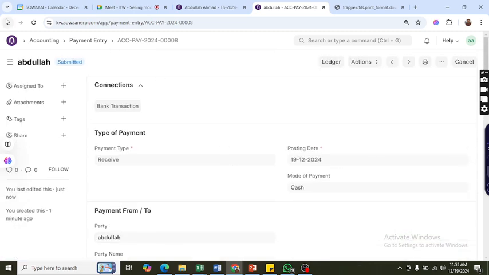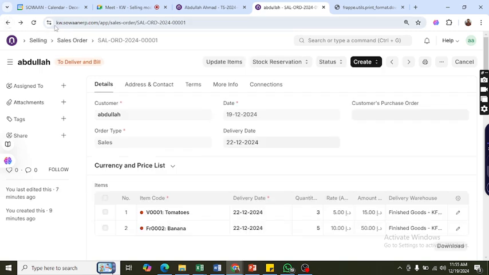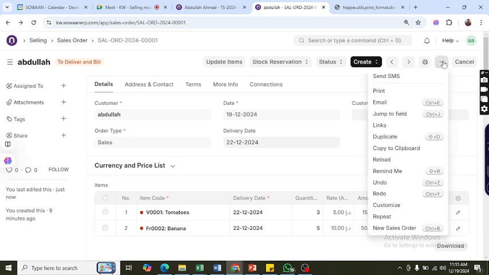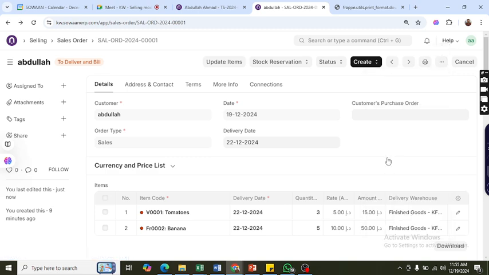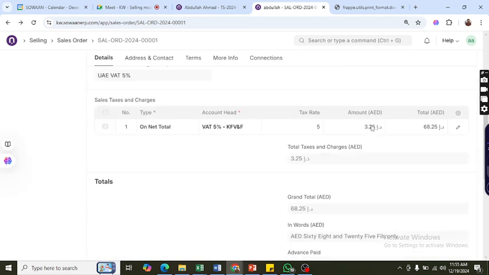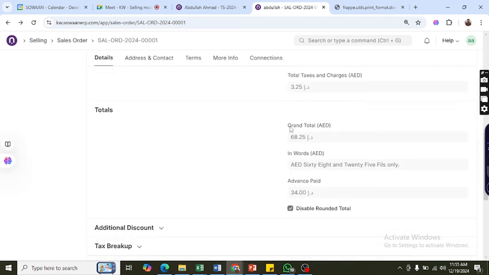Now, if I go back to the same sales order and reload it, from this menu button you can reload the document once again. So this document has been reloaded, and if you go further below, you see my grand total amount was 68.25 dirhams, but an advance payment of 34 dirhams has been made. We have received the 34 dirhams in advance from the customer.